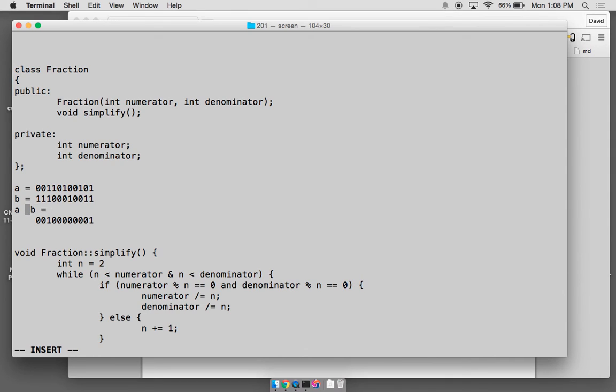Now, see, if we did this, A and B, right? Well, the system interprets these both as true. Everything that's non-zero is interpreted as true. And so the result gives you the same. In this case, the result is the same.